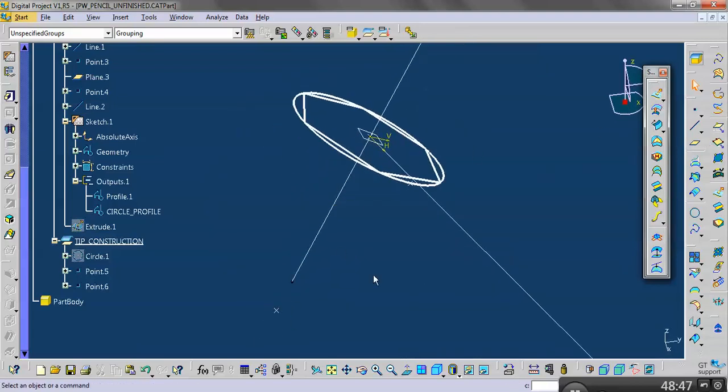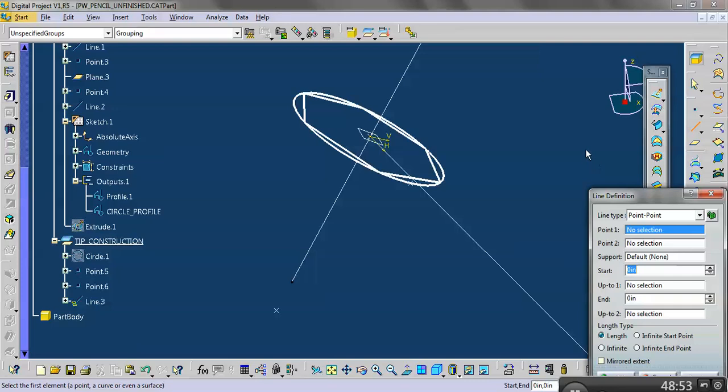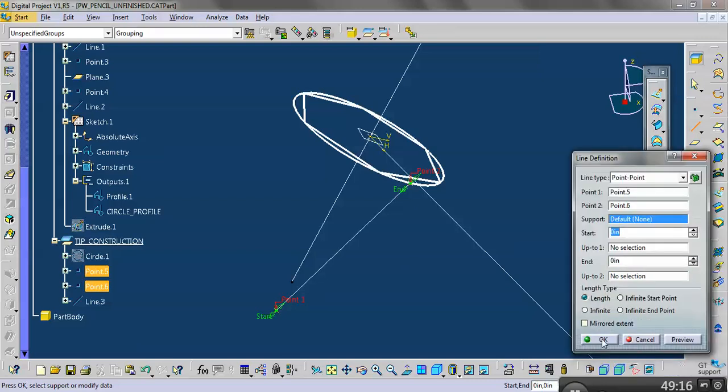So everybody has a point and a point. We're going to make a line. A line by points. So line definition, point, point. Here's the line button. Point 1, point 2. And that's it. Press OK.